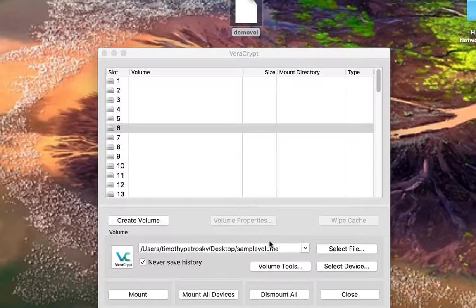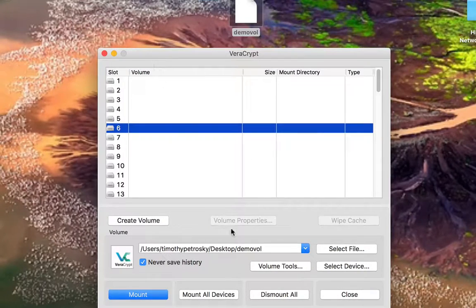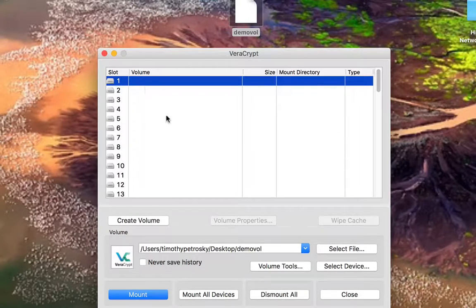So to mount it, I would select File. I would open it from here. And you can tell it never to save history. You can undo that and tell it to save history so that the person doesn't have to figure out where it is every time. And then I'm going to select a slot to mount it in. This thing can mount up to 64 different volumes at the same time. And I mount it now.